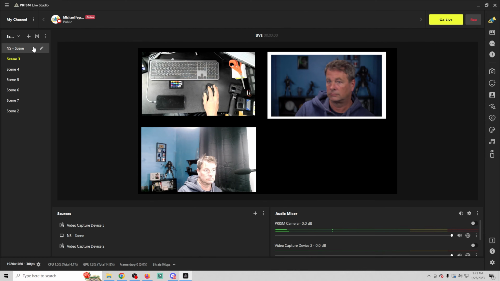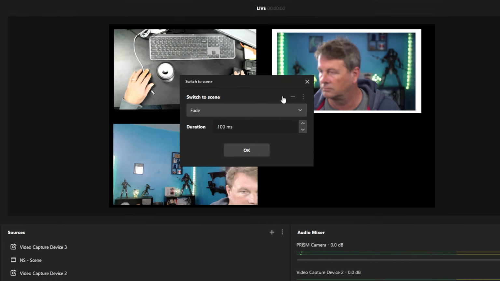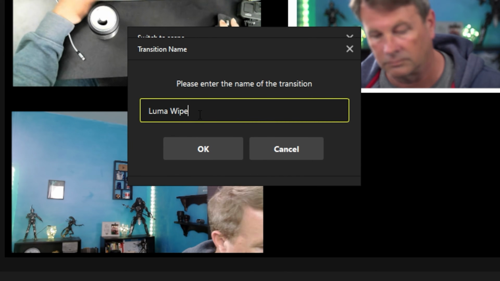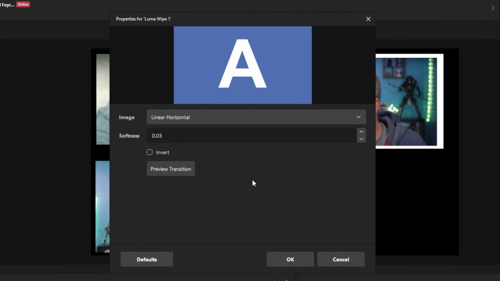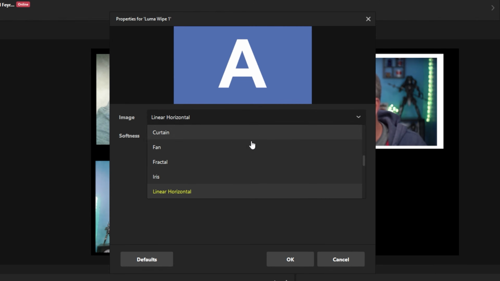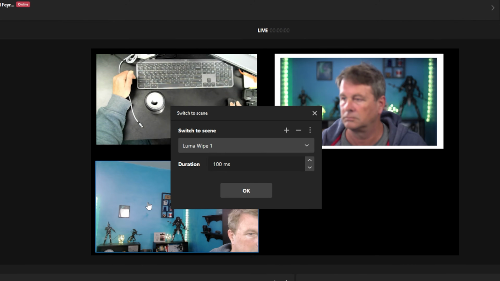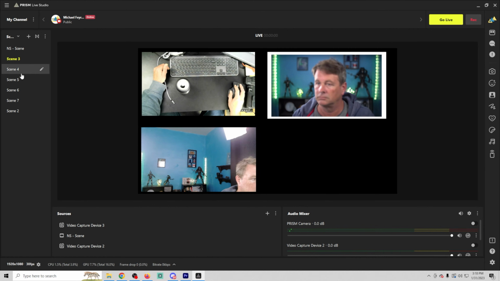So what we could do next is go up here to our transitions, and we'll click on the plus in here, and we're going to go to Luma Wipe. We'll name this Luma Wipe 1. And we could drop this down, and it has all the same Luma wipes that you're going to find in OBS. And there are a lot of them. So we'll just select one, and we can preview it right here. We'll just click OK and OK. And there we go. We get the checkerboard Luma Wipe.